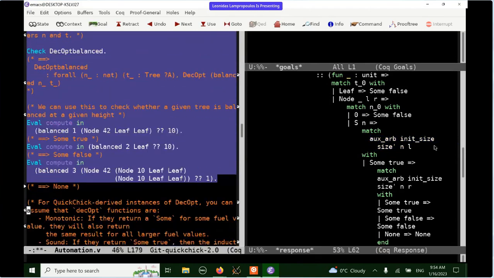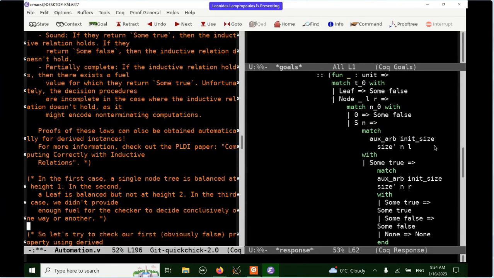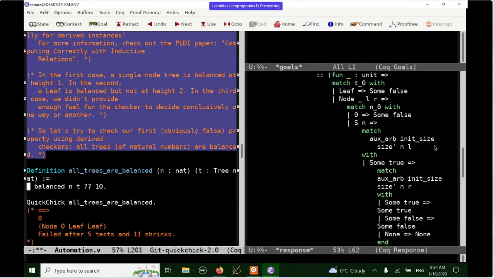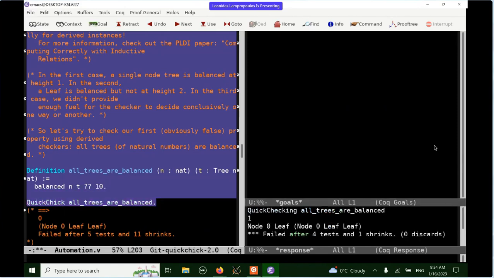Yeah, and what that means even more is that you can write properties that include balance. So for example, you can write a property like all trees are balanced. Very obviously not true. You can define it and you can QuickChick it immediately. You don't write anything else. You have the generators that you wrote at the very beginning. You derive the checker for balanced, and you just QuickChick it and it says, yeah, here is a tree that is not balanced, because obviously.